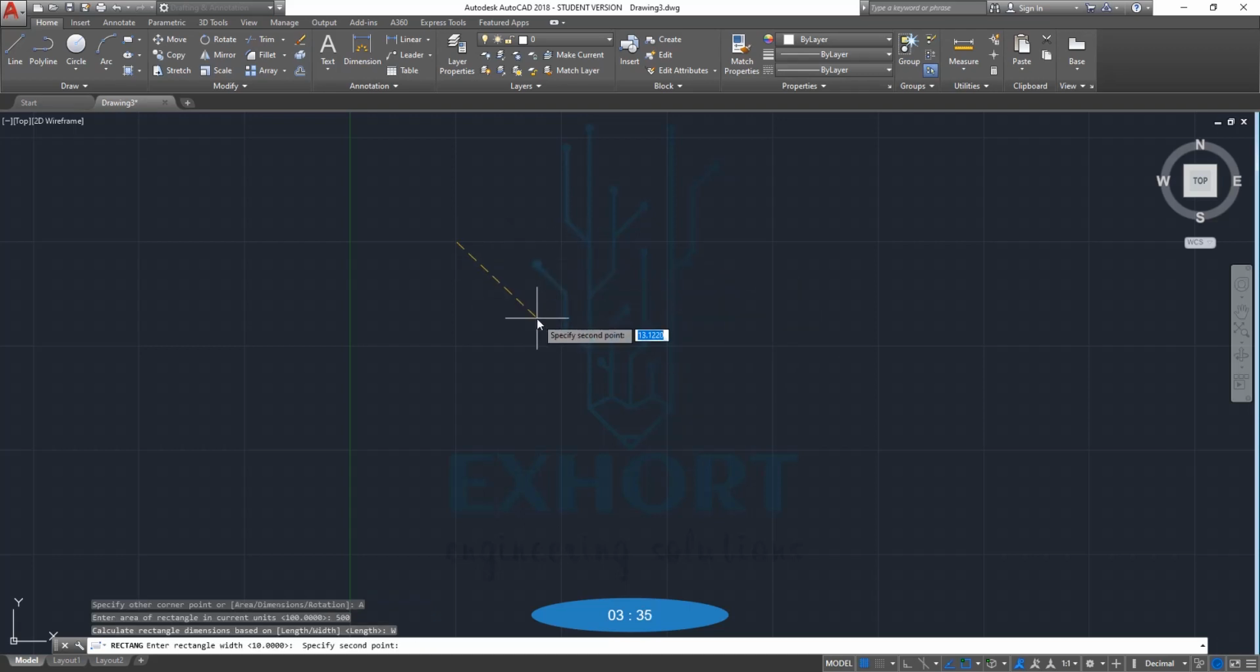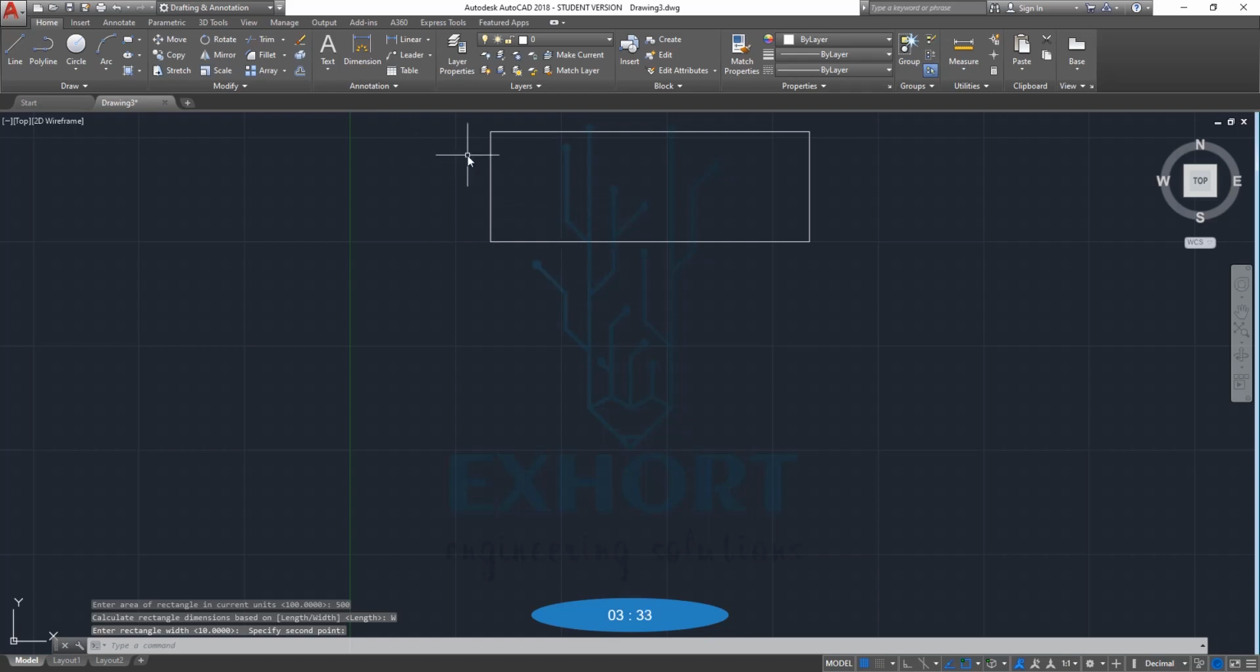Now we have to just enter the width, and I have entered the width. So that rectangle will be drawn. We will see it again.